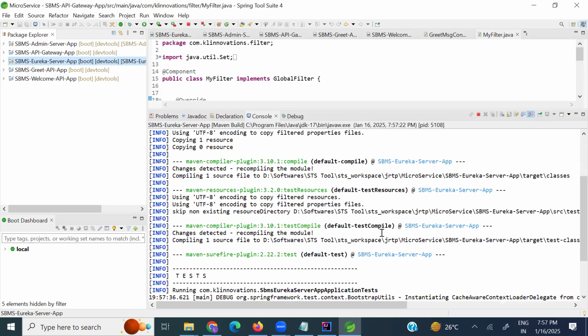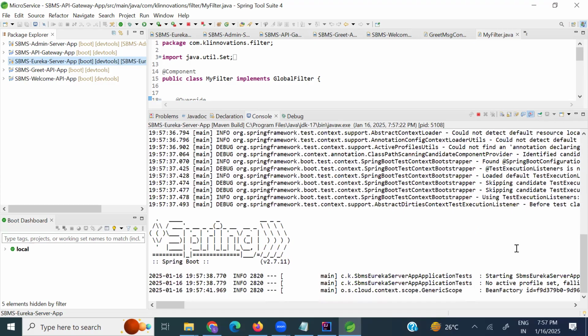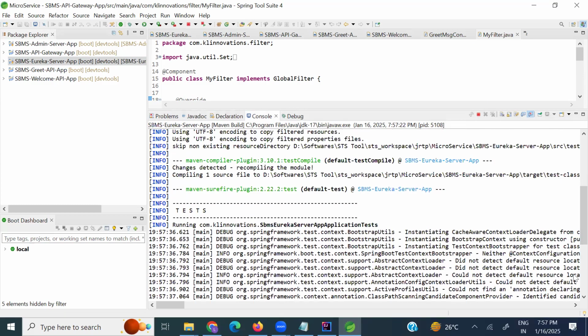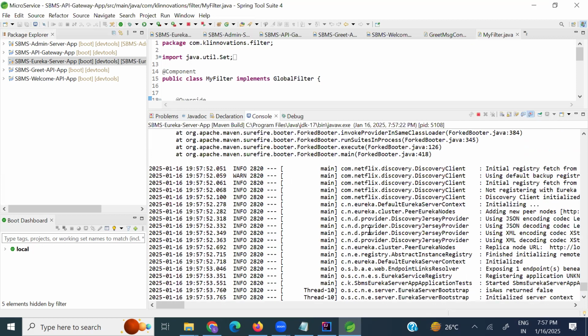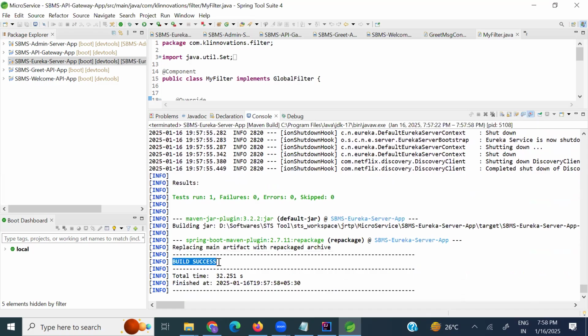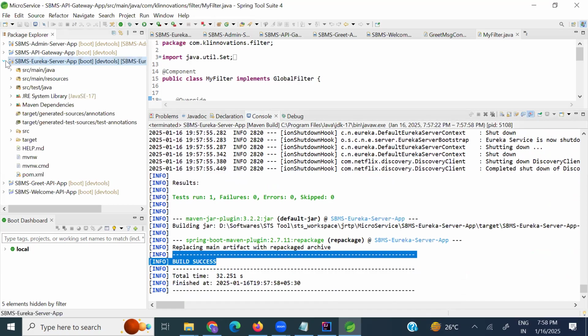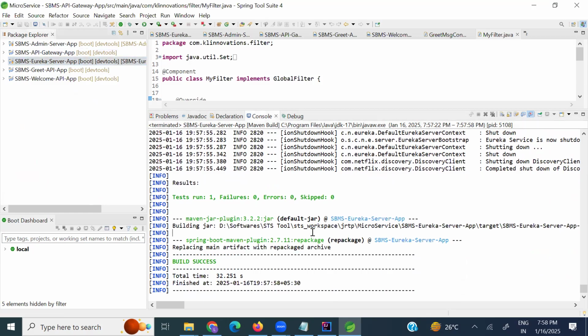The build process is happening. Just wait two minutes. Test cases are executing, and the actual project is running, right? So wait a few minutes. Let me check. Build process is success, which means the build has happened. Okay, the build has happened.